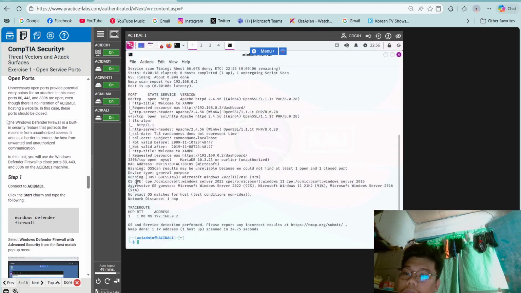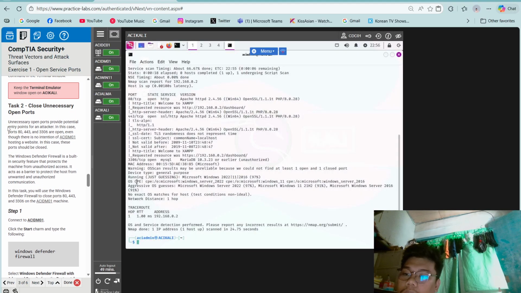So task 2, close unnecessary ports. Unnecessary open ports provide potential entry points for an attacker. In this case, ports 80, 443, and 3306 are open. Even though there is no intention of ACIDM01 hosting a website, in this case, these ports should be closed.